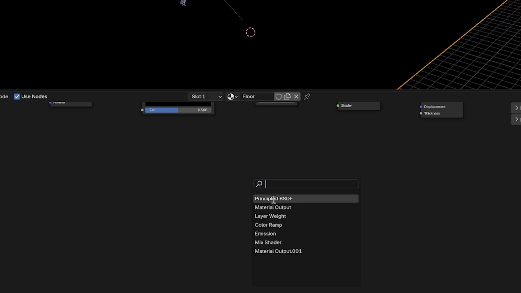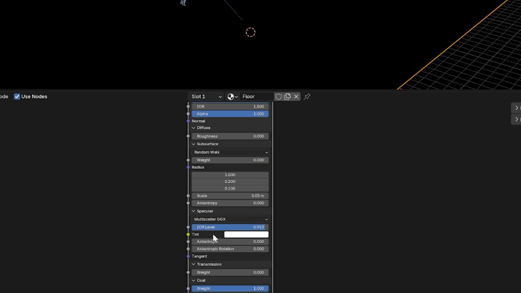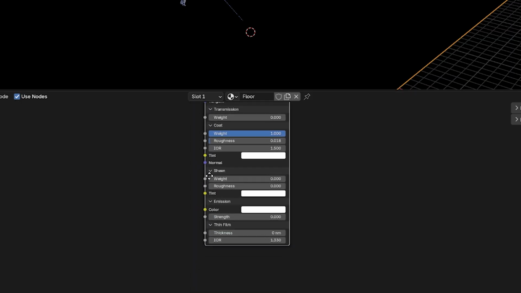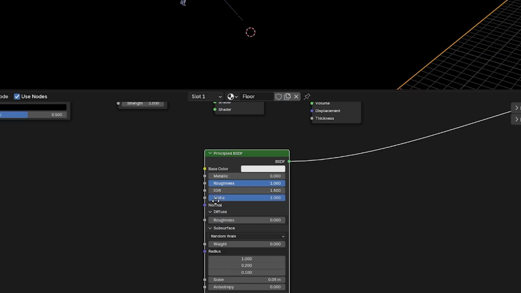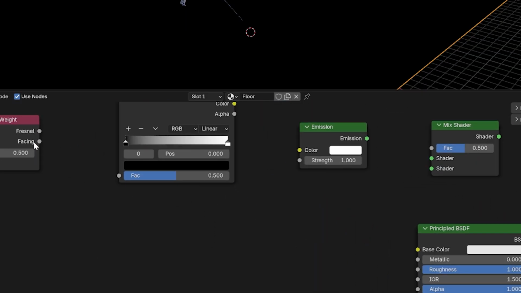Make sure you have a Principled BSDF. So this is all your basic texture and material editing commands. So now next step, you want to just link all of this up so it actually talks to each other.